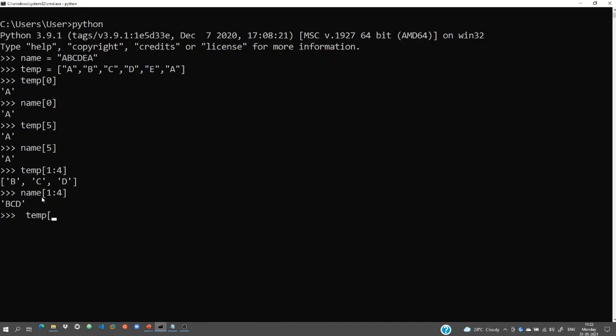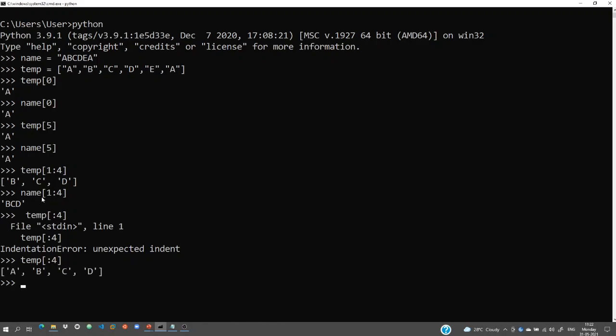If we don't provide the starting point and just provide the end point, we get everything from the starting. It was an indentation error. Let me remove those. Yeah, so if you see here, we get A, B, C, D starting from the initial value. If we didn't provide anything for the starting point, it will take from index 0. Okay, so the same we can do with name, and you can see we have got A, B, C, D here. Okay, so that's it.